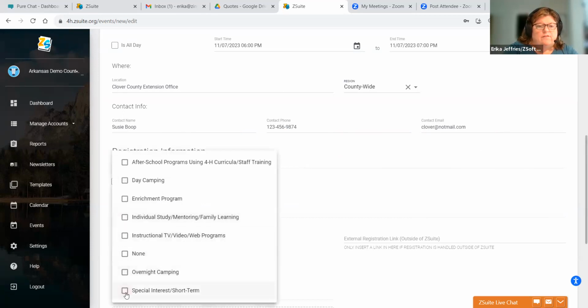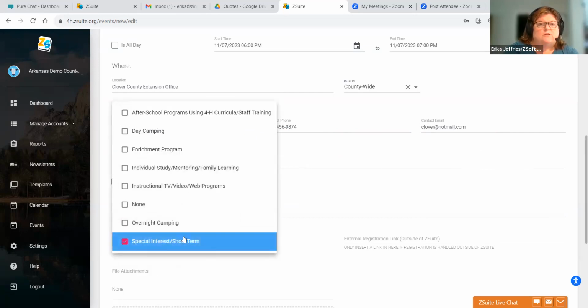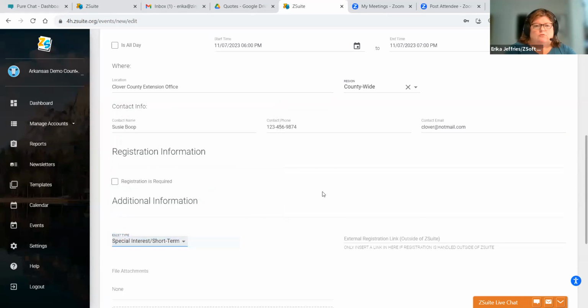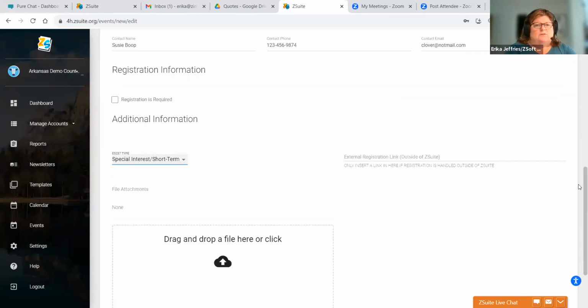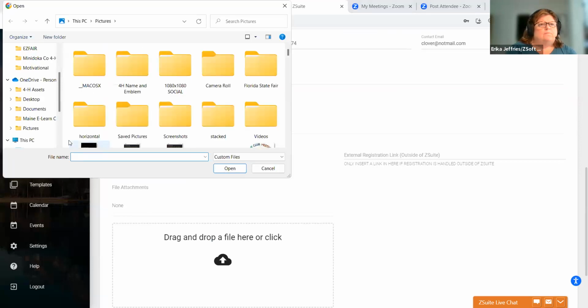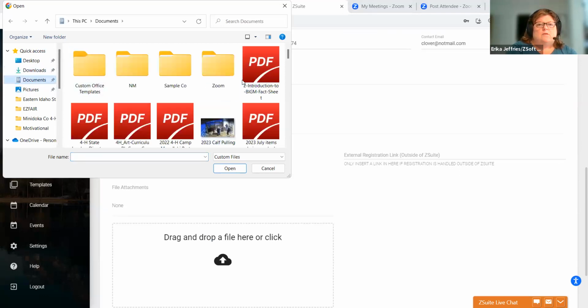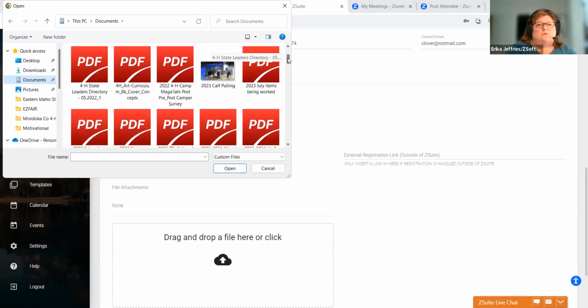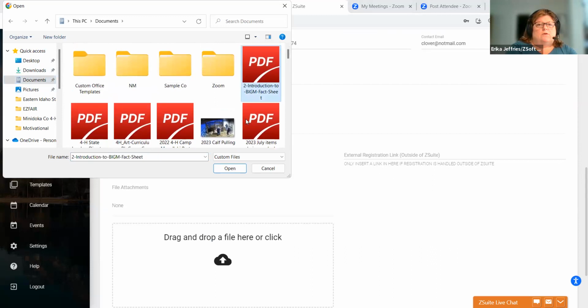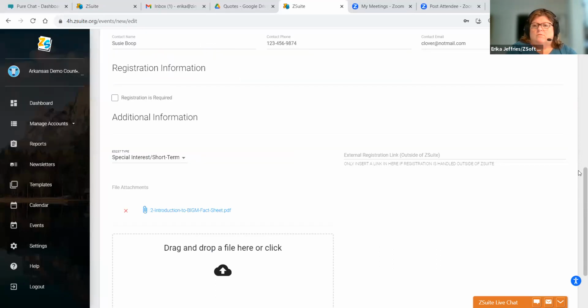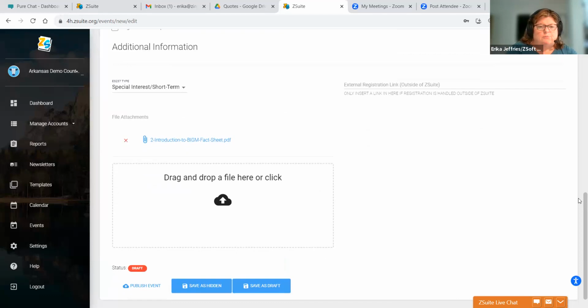And then any of your events, for the most part, are short-term special interest, but your other parameters may apply if it's a day camping event or so forth. Maybe you're doing an open house, so that's more of a special interest short-term event. And then the nice thing also, you can drag and drop promo materials, or maybe you have a flyer, PDF file is what you're going to want to use for those uploads, and it'll show as an attachment.